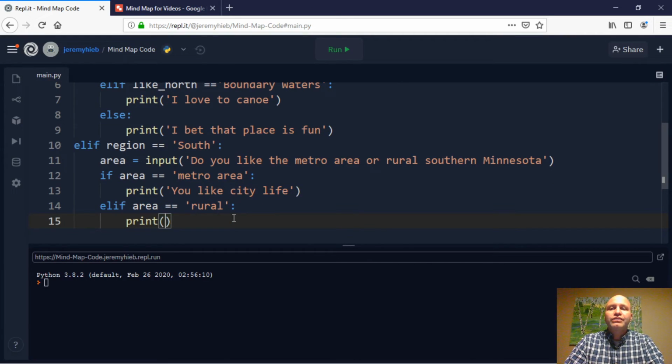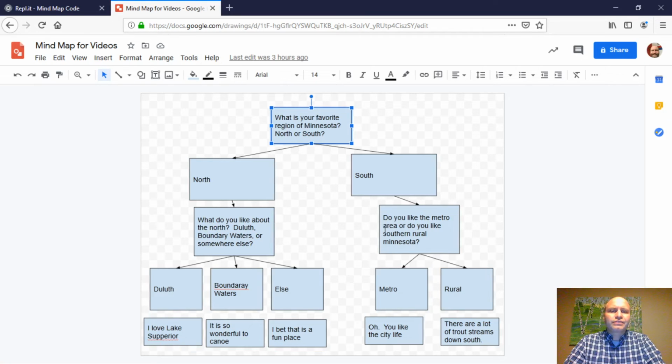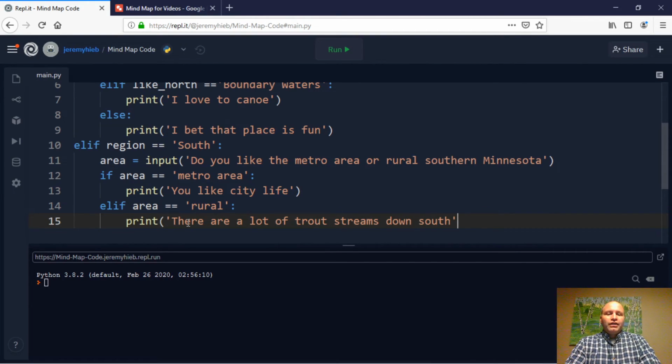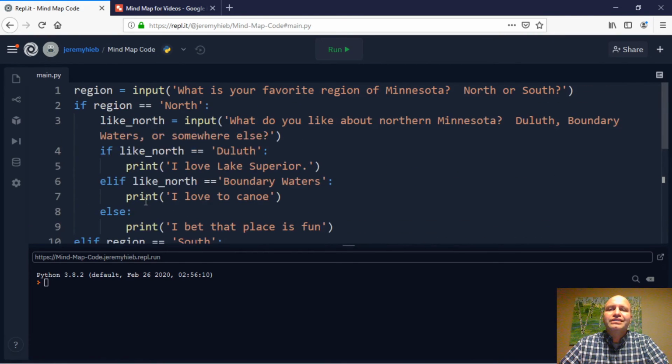We can print out, what's the last one? There's a lot of trout streams down south. I like trout streams. A lot of trout streams down south. All right. Now, look at this level of indentation. South was the answer to the first question, and then we came here, and this was the answer to the second question, so we needed another level of indentation.